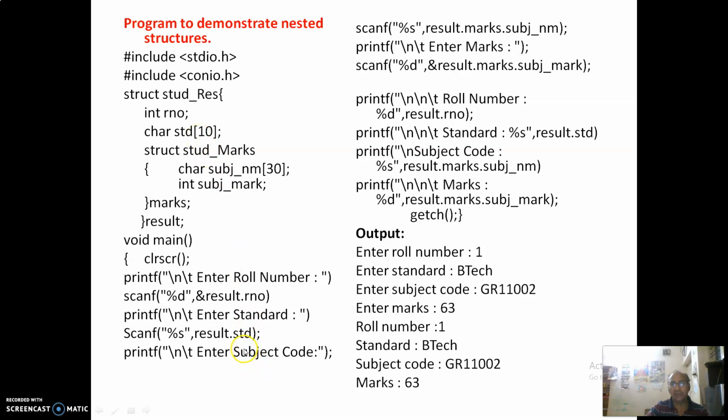See this one. If you want to access this, how to access? For the outer we have to use result, and the inner is marks dot subject_nm. Understood? result.marks.subject_nm, result.marks.subject_mark. Okay.